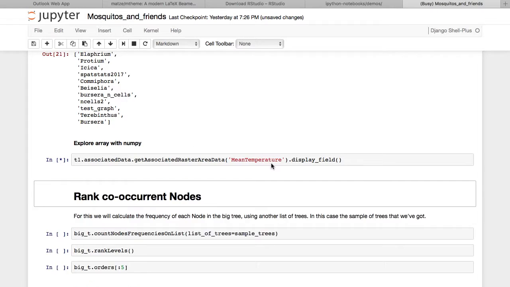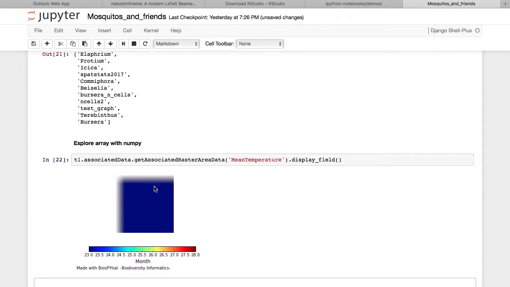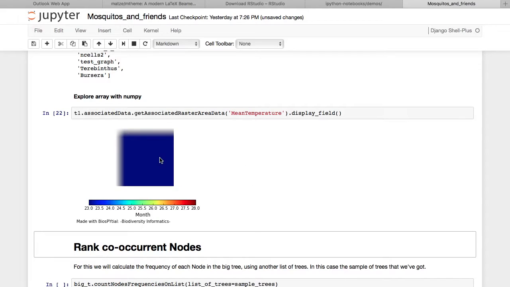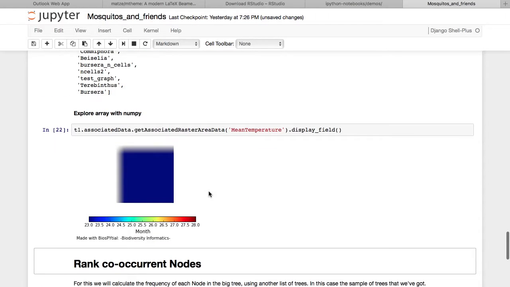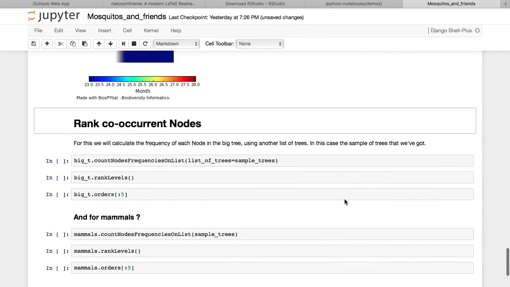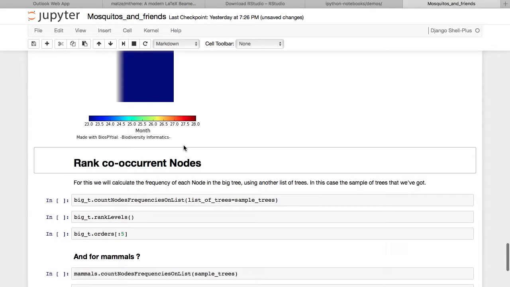We can explore the area of the raster. Remember that T1 is going to be only one cell, and the cell is 4 kilometers, so it happens that in this example we have the same value. The resolution of the raster that I'm using is not very fine.